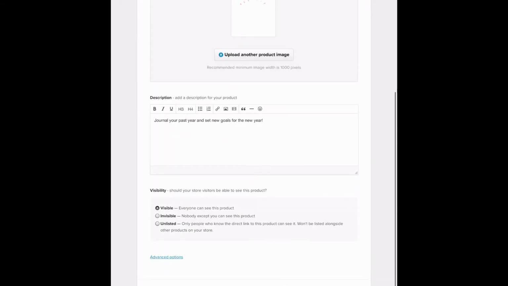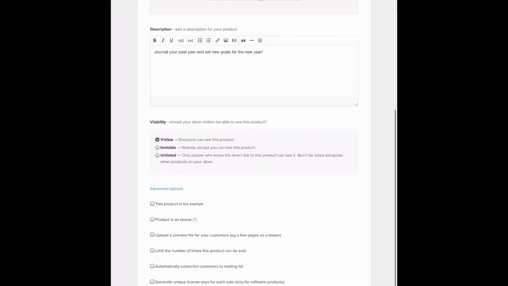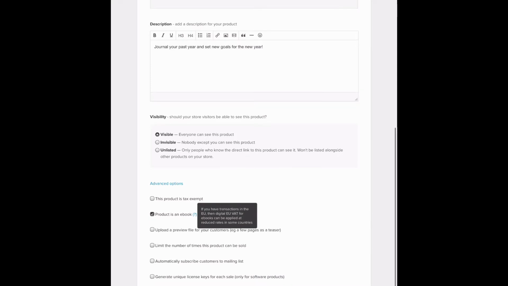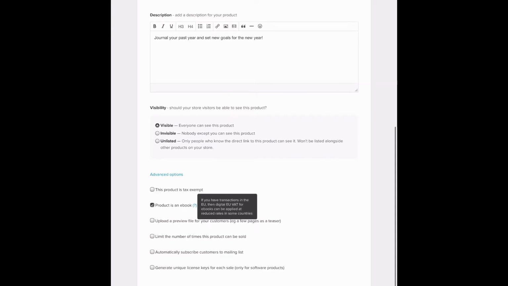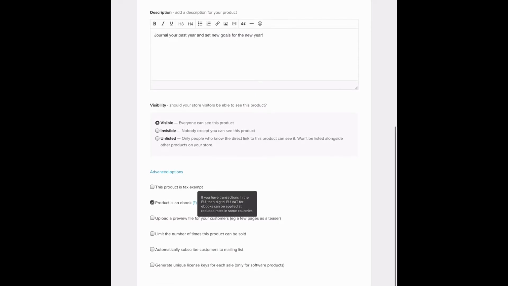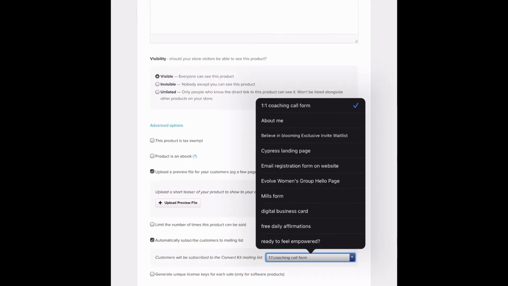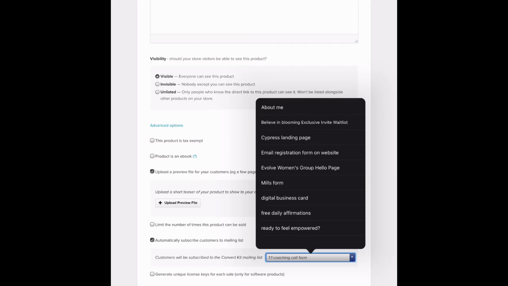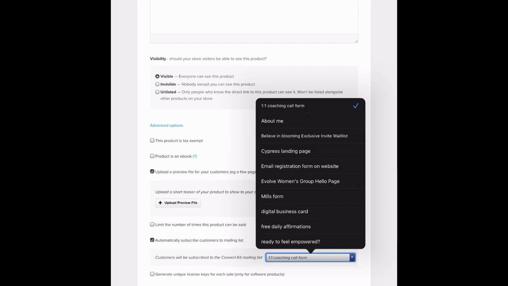The visibility unlisted is really nice if you don't want it to show up on your store and you only want to share it with a set of people, for like testing, or certain people. And then under advanced options, there's product is an ebook. I don't personally check that, but if you're selling them as ebooks, that may be something that you can look into. You're welcome to ask me about that. The automatically subscribe customers to the mailing list option is really great, and I'll show you the mailing list that I use a bit later, but I always make sure to check that.